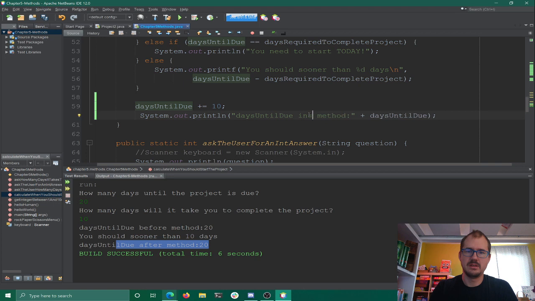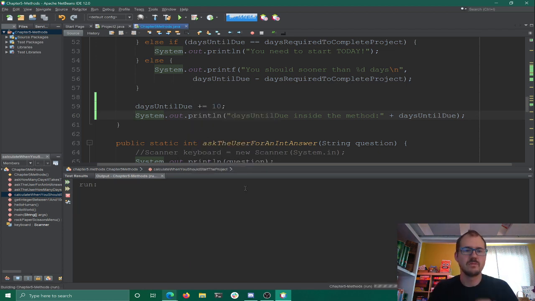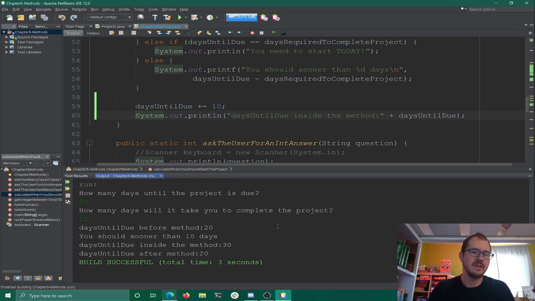Using outputs like this is silly, this is poor man's debugging, I like to say. But we can see it real quick. I'll put it back in debug mode in a second. So 20 days until due, and it's going to take us 10 days. It's 20 days before we call the method, 30 days inside the method, and then 20 days after the method runs.